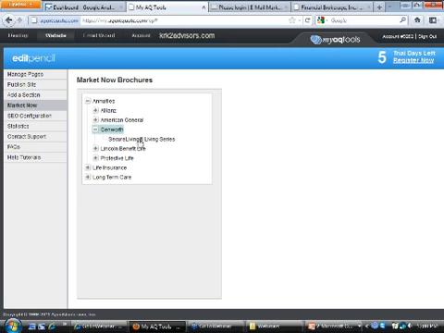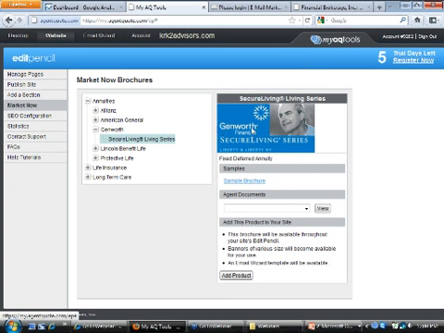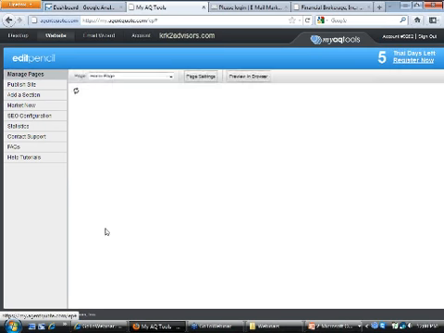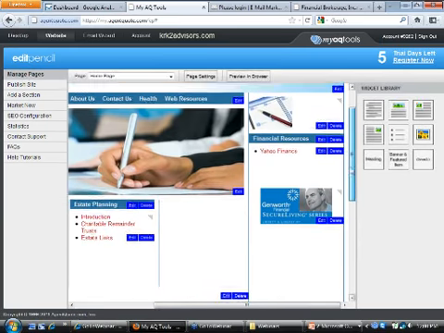So I'll just pick the Secure Living series. There's what the image or the banner looks like. And you can see down here, if I click Add Product, now it says this product has been added to your site. So it becomes an available piece for me to link to within my other pages. Now if I add banner, it will actually add a banner to my home page. So if I go back to my page and I look at my home page, you can see that it added a banner here.